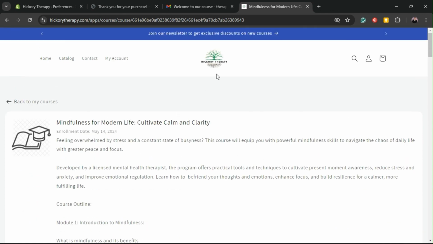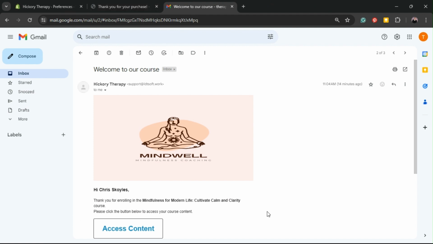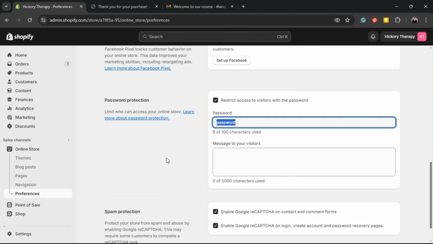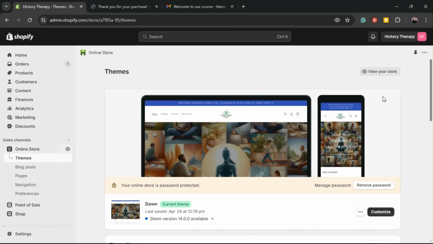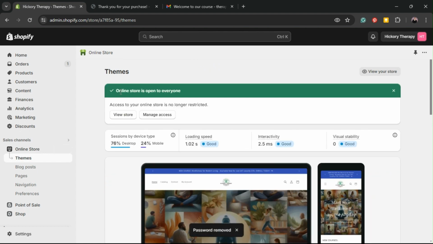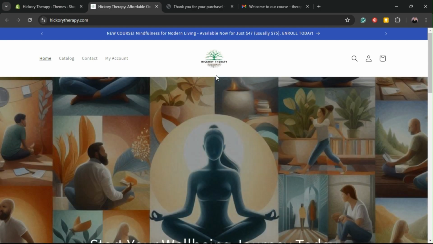Now, there's one last thing that we have to do. Obviously, we are in the password protected version of our website. So if we got rid of this and we go back to the main Shopify preferences page, we go back to the main online store page, and we are ready to launch our online mental health and well-being courses website. The last thing that we need to do is simply remove the password, and voila, online store is open to everyone. It's no longer restricted. We can view our store, and there you go.